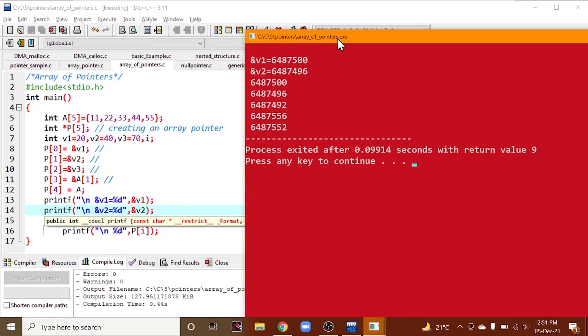Yeah, you can check that. First printf is the v1 address. It is 6487500, and the v2 address is being printed. Since p of 0 is the address of v1, obviously p of 0 will be the address of v1, and p of 1 will be the address of v2. You can check. How are you getting p1, p2 here using the for loop?